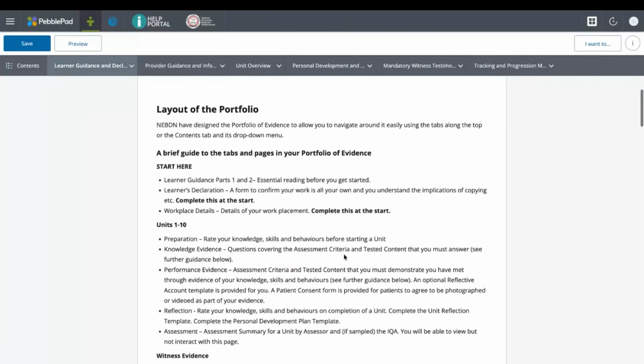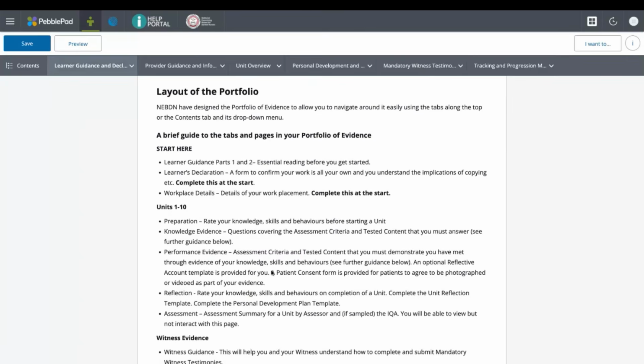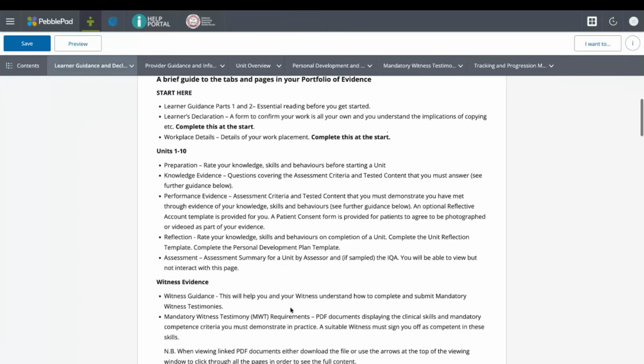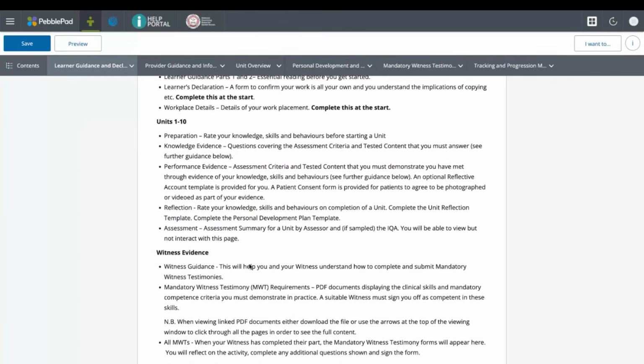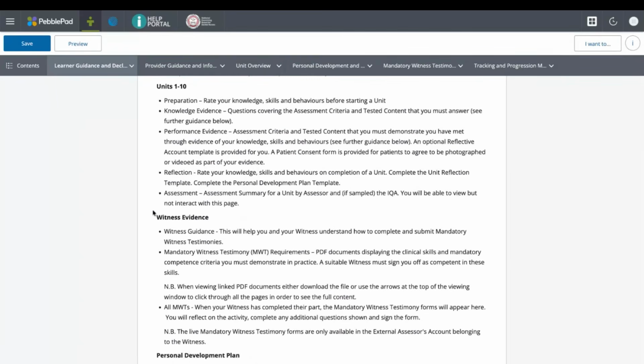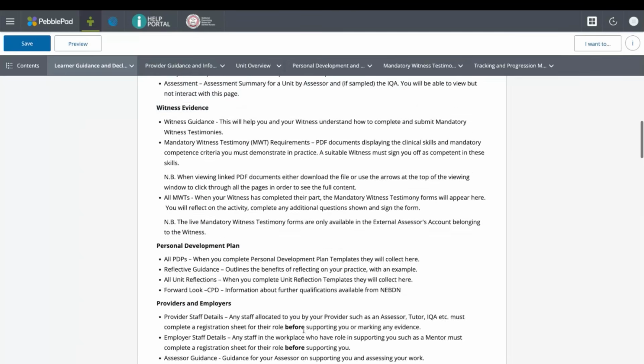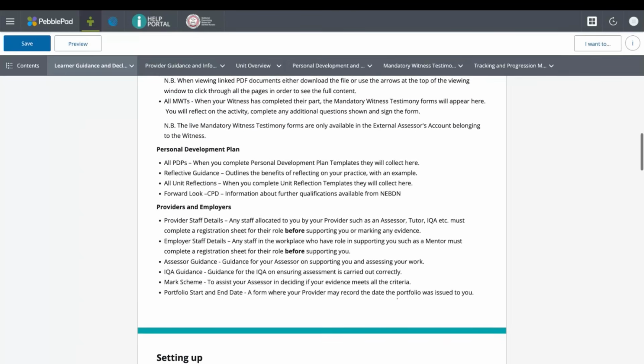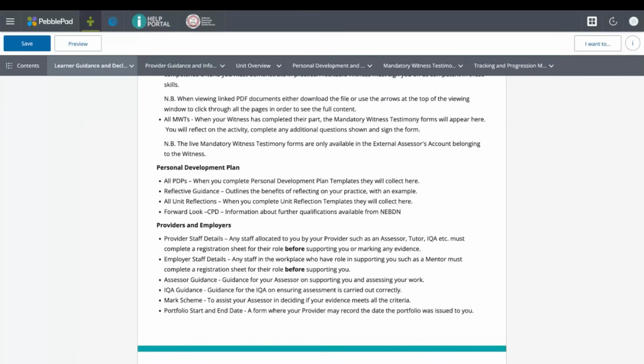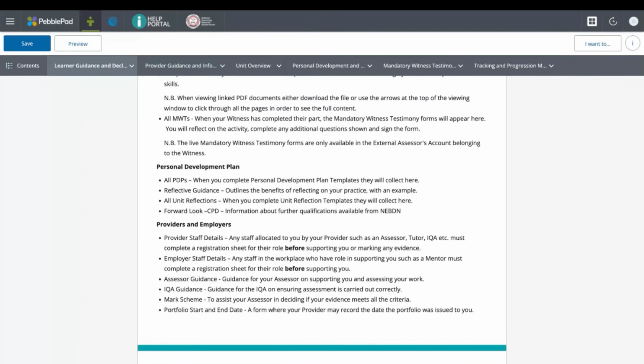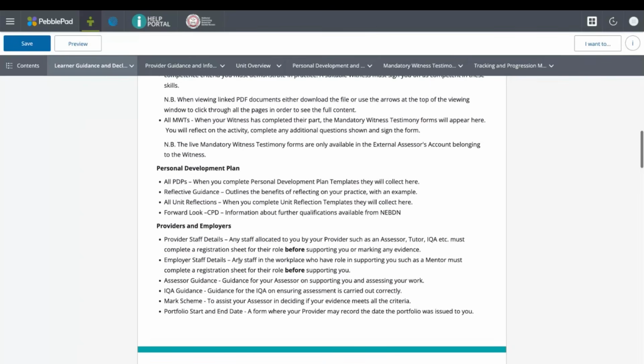Over here, there is a full layout. How many units are there? It says 1 to 10 units. What kind of evidence you can upload and what witness evidence is. So initially, as it is the first time you guys are doing the PoE, you must read the whole page, the whole guidance document, so you get enough idea of what sort of documents and what sort of questions you will be facing and what you need to complete.